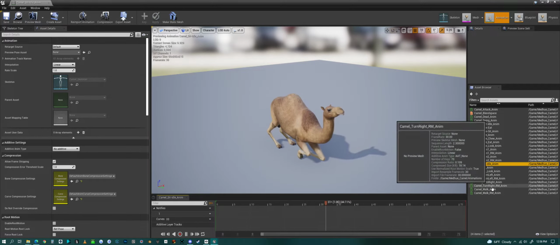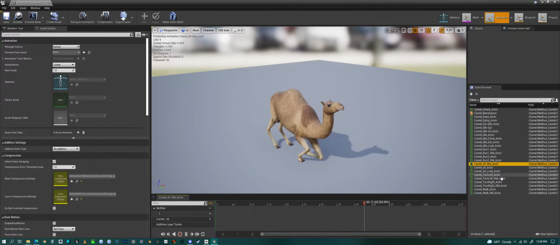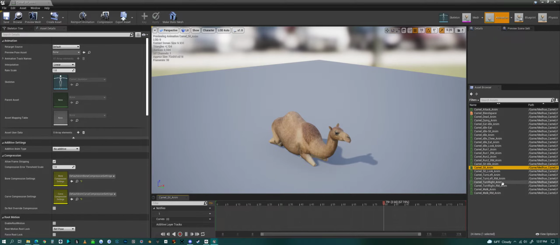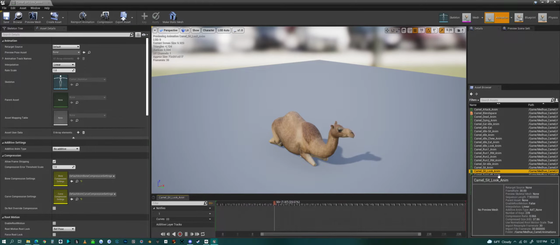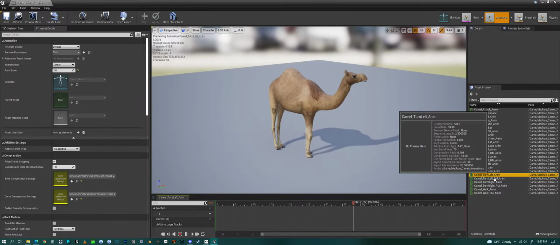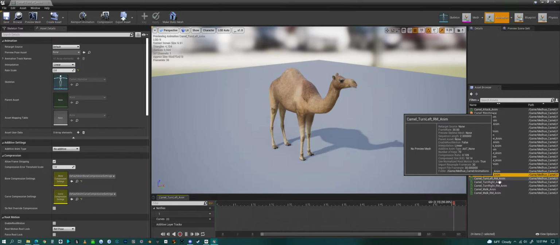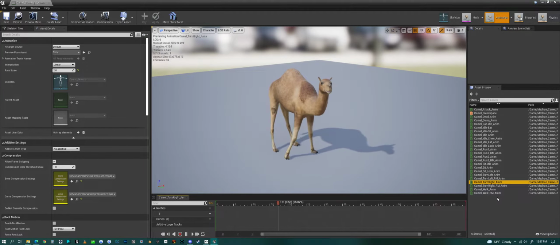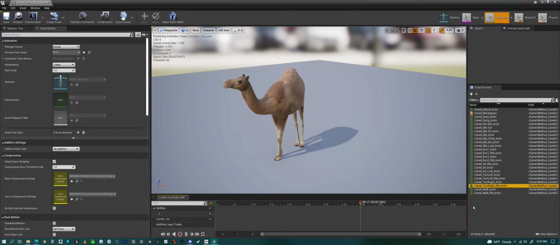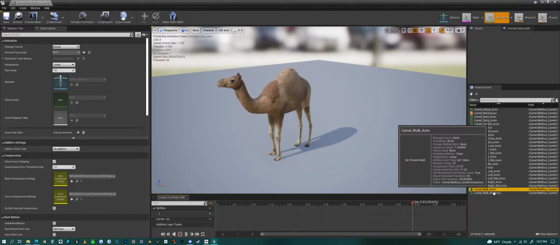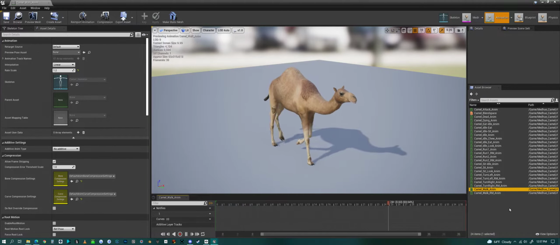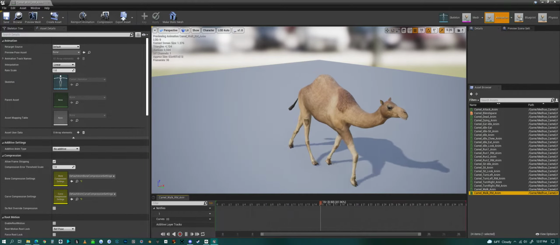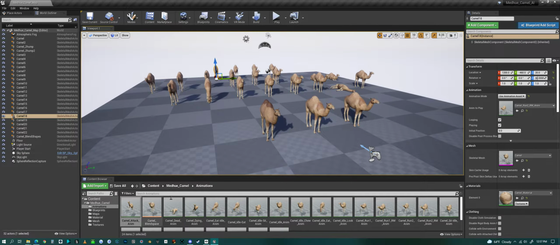Then we have a sit to an idle transitional animation. Then we have sitting, and sitting and looking around. Then we have a turning animation, turn left, turning with root motion, turn right, and turning right with root motion. And then we have a walking animation and walking with root motion. So that's a look at all the animation.